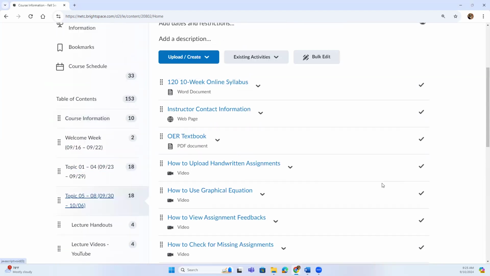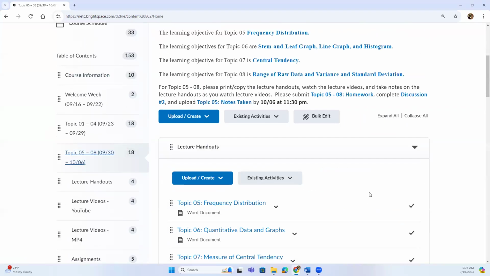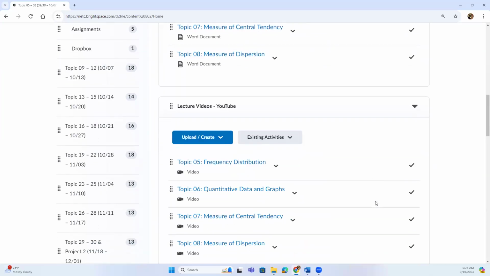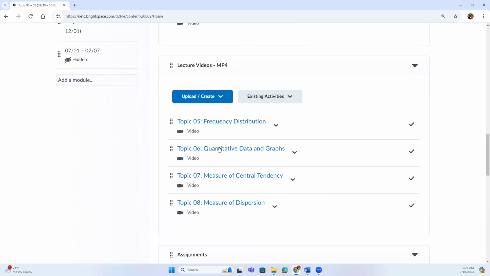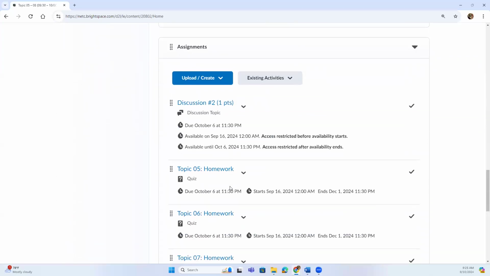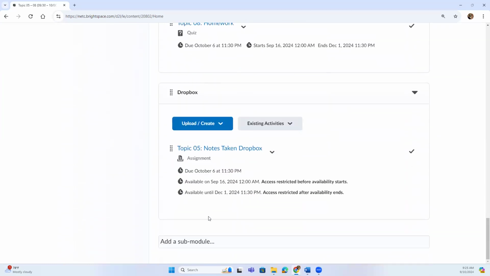For any given week, you will be given lecture handouts, lecture videos in YouTube, lecture videos in MP4 format, your assignments, and something called the Dropbox, the note-taking Dropbox.